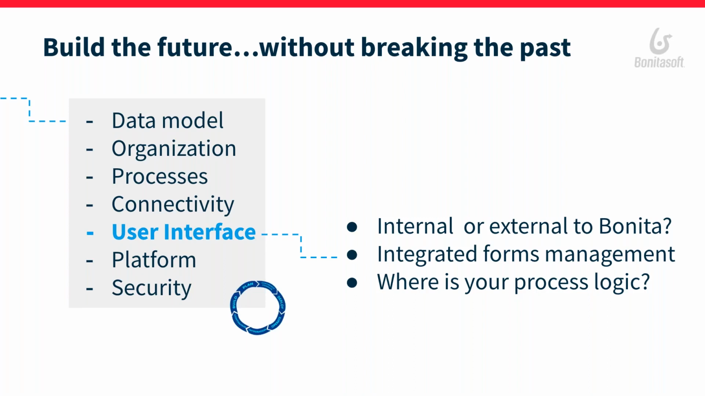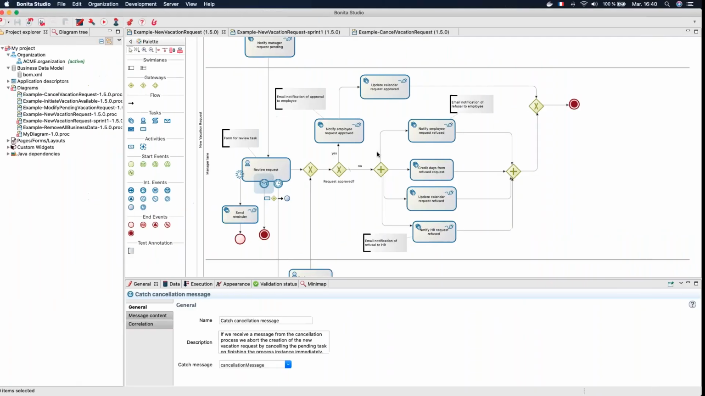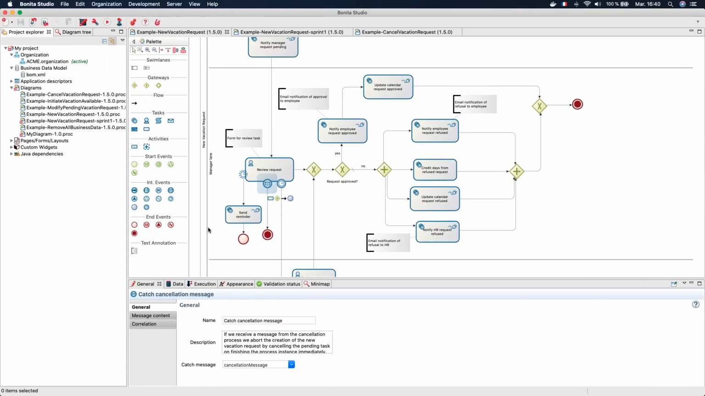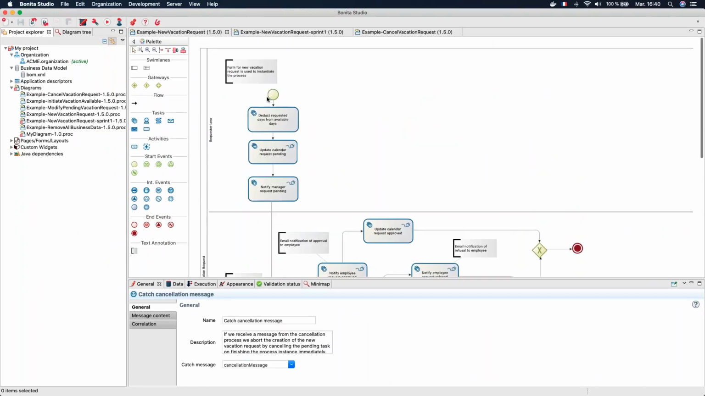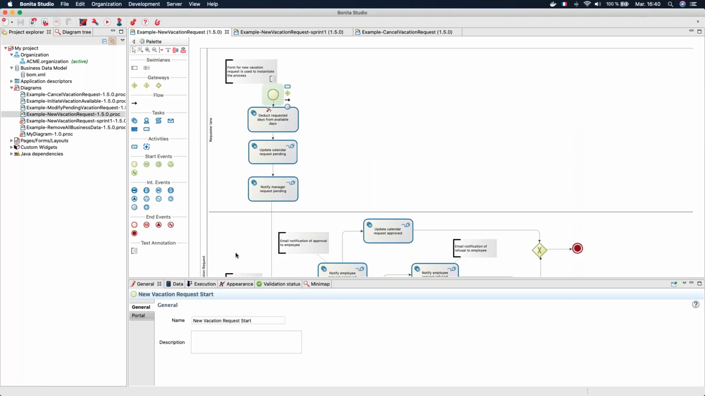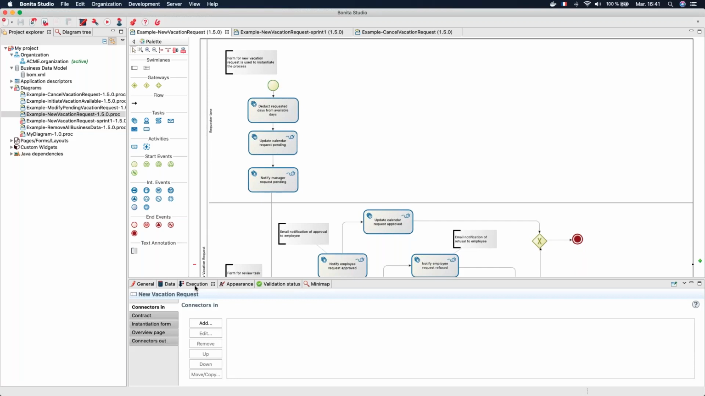So how can you do that? You have different ways to do it. Or you can decide that your process logic will be in the user interface, or you can decide that your process logic will be kept in the process. So to do so, if I go back to Bonita, when I have set up a task, for example, here I instantiate my process. I want to execute it, and I want to make sure that my requester can fill in the form.